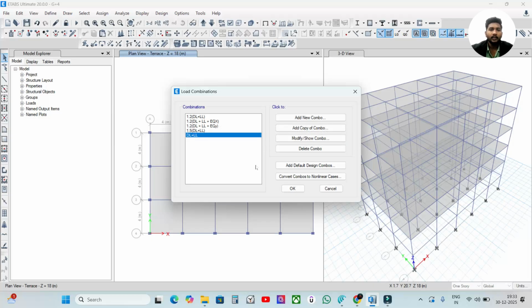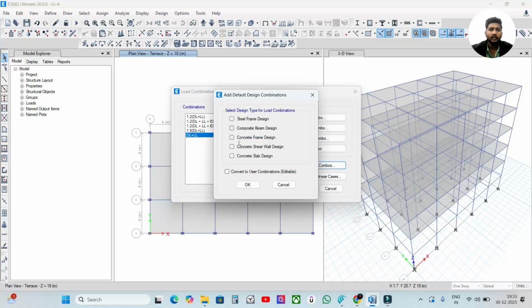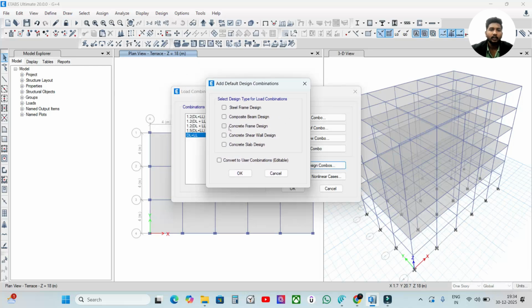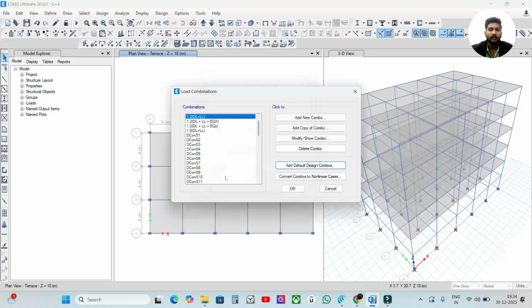Now we can define directly as per the software. Just click here on Add Default Design Combo, and a window will open for Add Default Design Combos. Then we have to choose Concrete Frame Design here, and in it we have to choose Convert to User Editable Combination. I will uncheck it and show you how the changes will look. Just choose Concrete Frame Design, click on OK, and you can see that the software has automatically updated all of these combinations on its own and provided them to us.